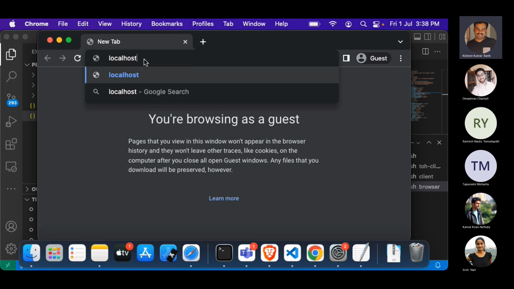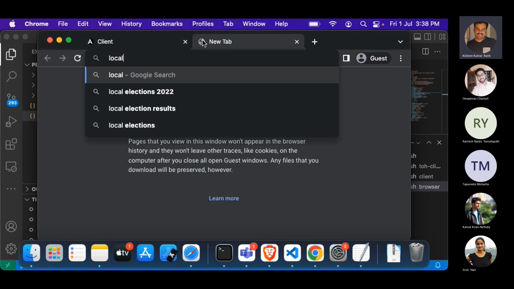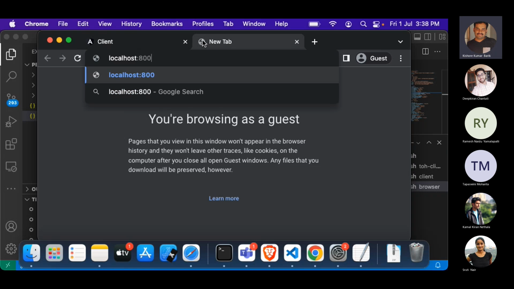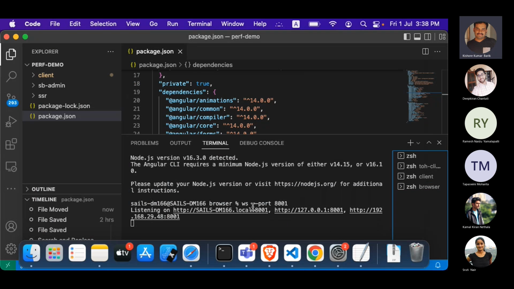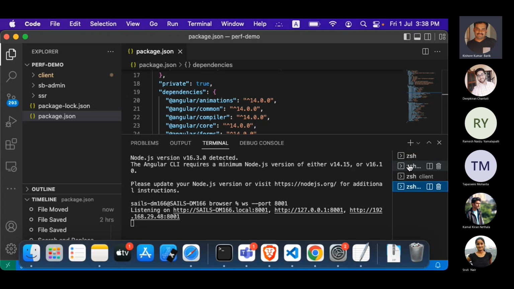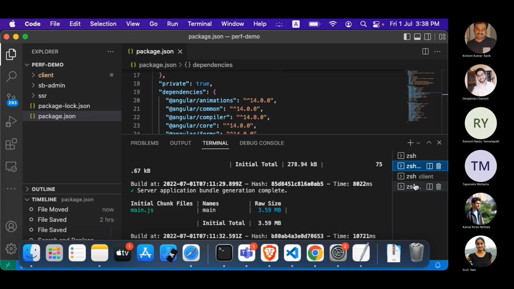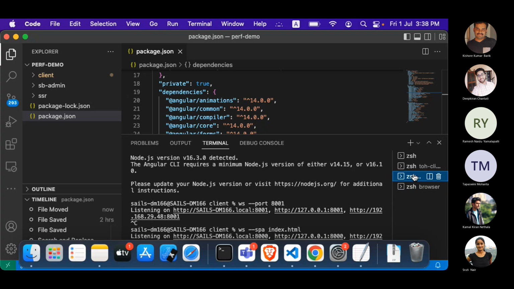So localhost 8000, one is 8000, one is localhost 8001. These are the same application I have created, but I forgot which one is what. Let me see. Okay, so 8001 is the pre-rendered application. This is single page application on 8004.